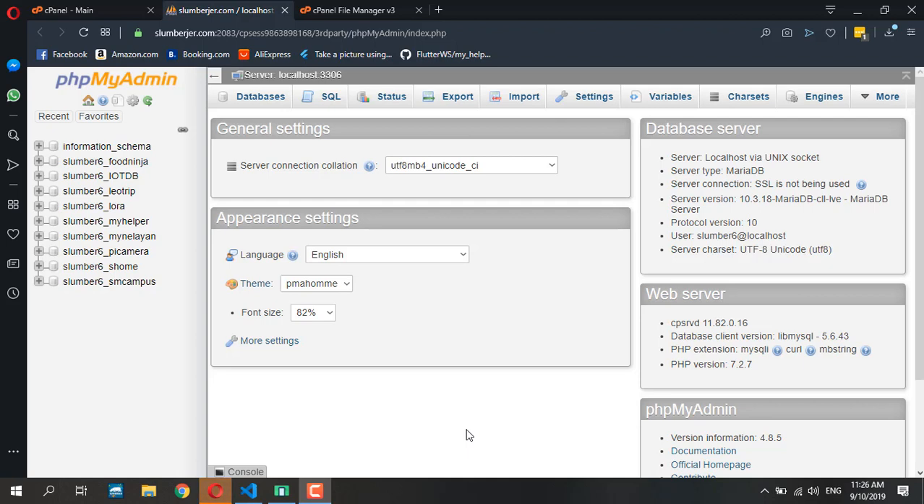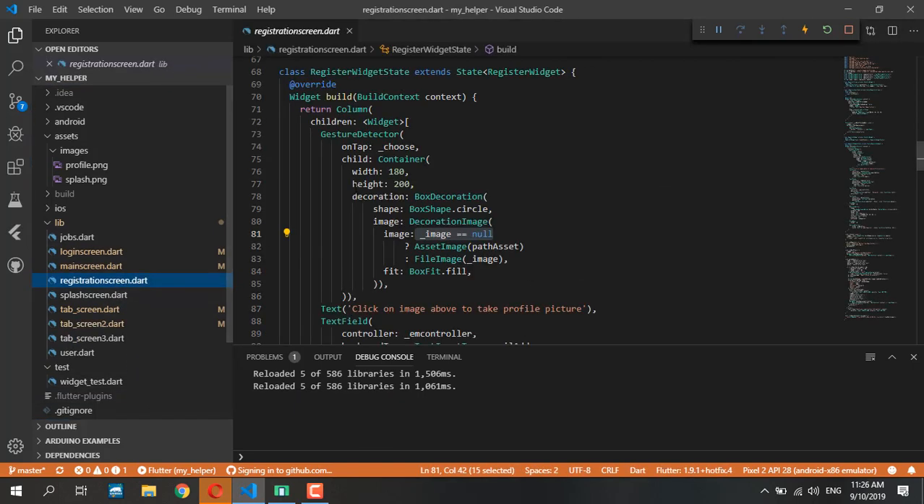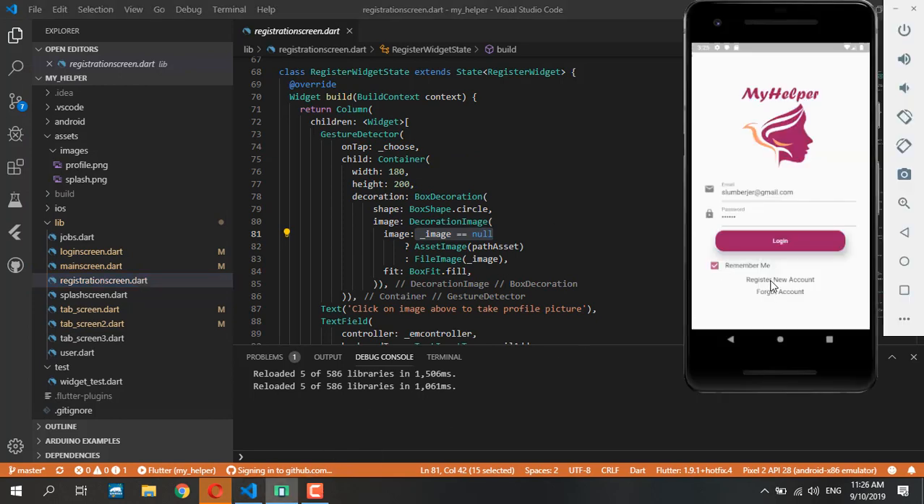Alright, so welcome to another online class for Flutter programming. Today we're going to look at how to register a user. I'm going to use a registration screen here. So my registration screen basically contains the following.